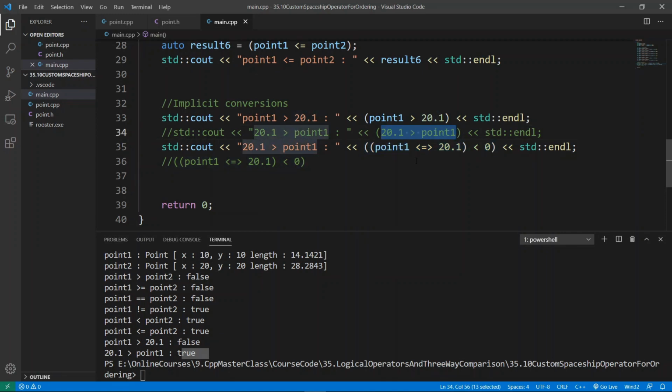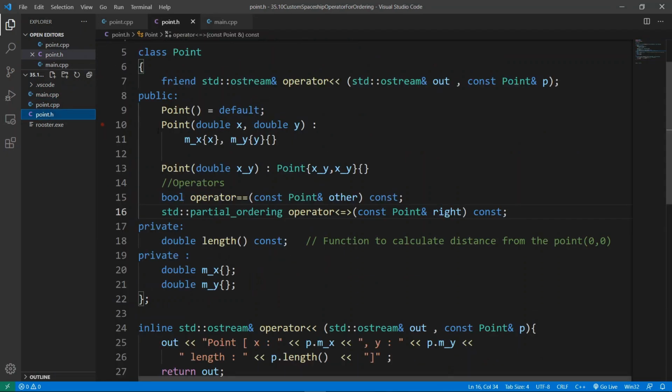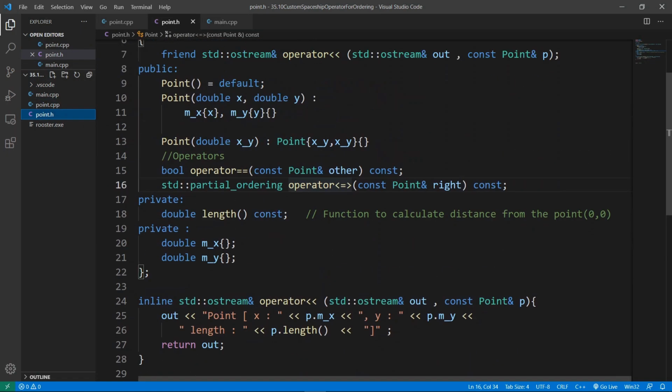Hopefully this proves that the compiler is going to be using the three-way comparison operator to evaluate the relationships that we do in our code using the regular greater than and less than operators. And this is really cool. This is really all I had to share in this lecture, showing you how you can set up your own custom three-way comparison operator.